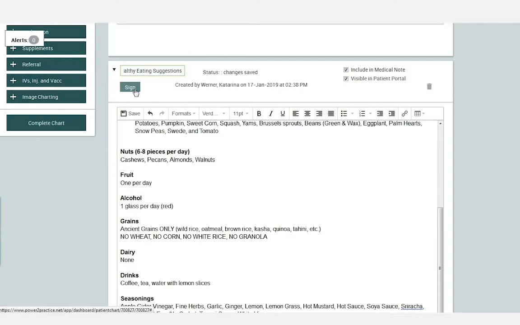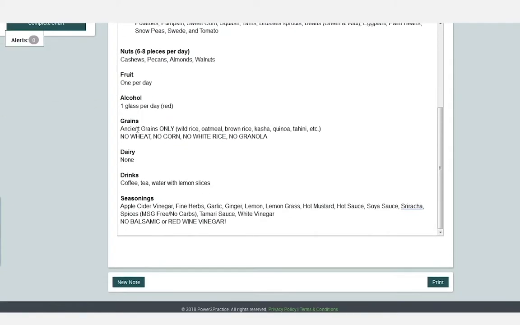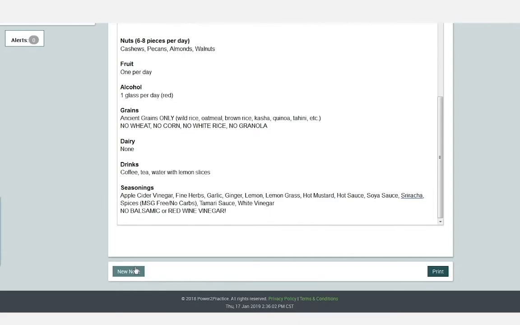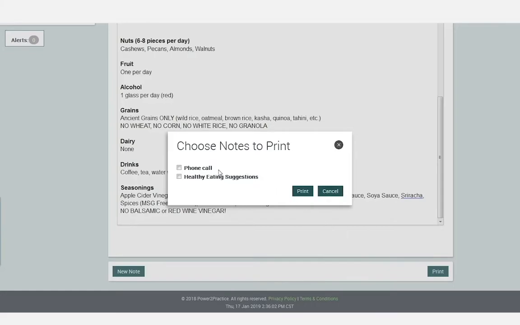In terms of your heavier note-taking, your progress notes, suggestions, things of that nature, I recommend this section because it does auto-save, but you do have a manual save option as well. Along the bottom, you will also see an option for the new note, in addition to the print icon. If your patient has asked for a copy of their suggestions, simply click Print and select what note you would like.